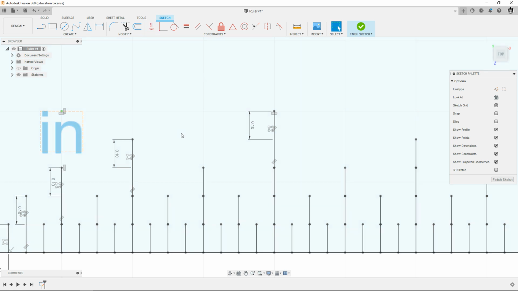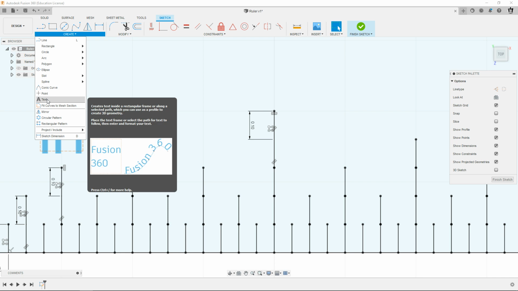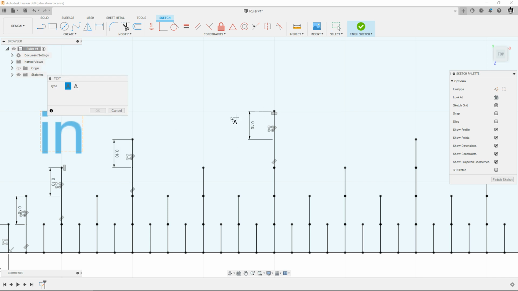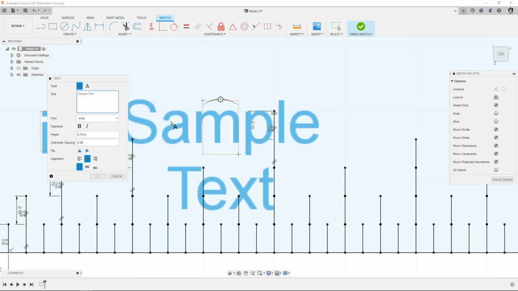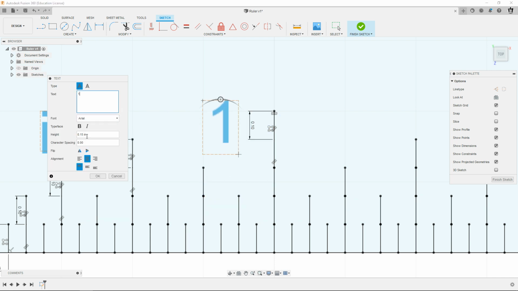So next one we're going to do 1 inch. So I'm going to do create text. I'm going to go over here somewhere near the 1 inch line, but not quite touching it. And I'm just going to do the same kind of thing. I'm going to draw a little box here. I'm going to put 1 for my text. 0.15 is my text height.